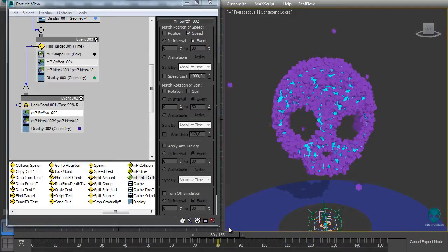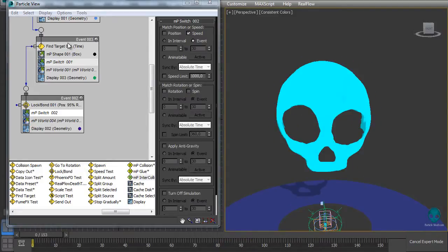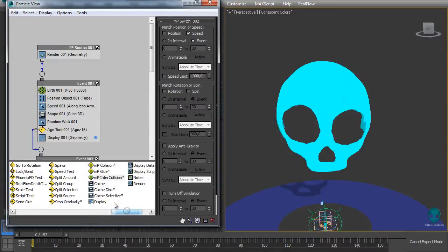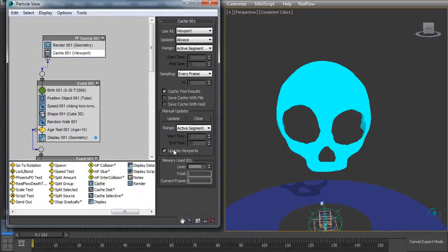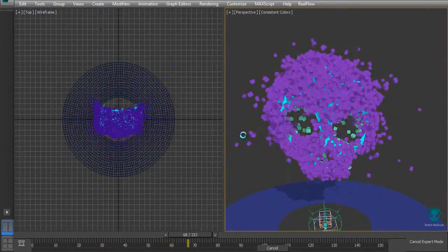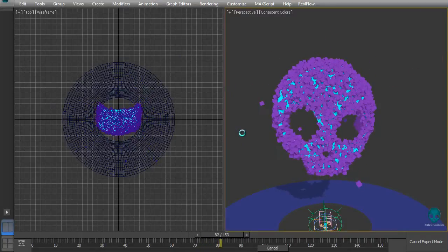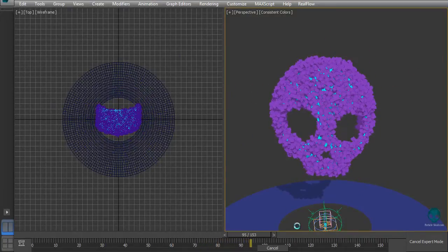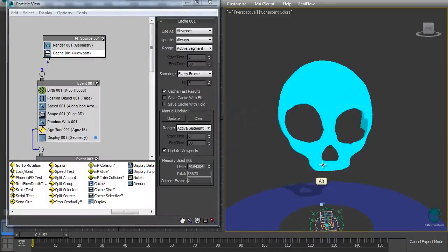Okay, now as you can see, we have some crazy particles around and it's getting slower. So I will add a cache here below the render, and I'll just increase this memory number here, put some more zeros and it will get the maximum number that you can have there. Now check it out.